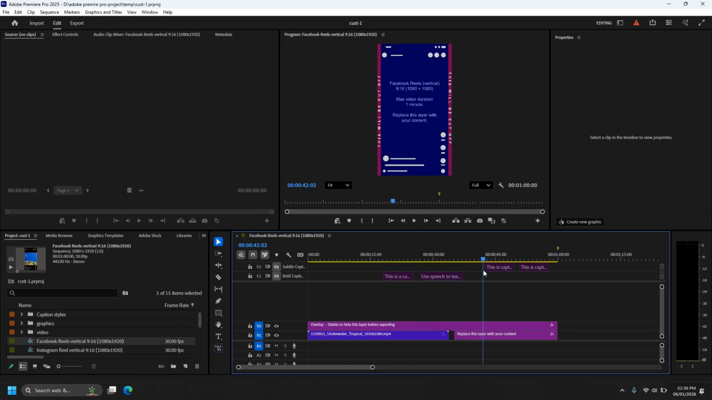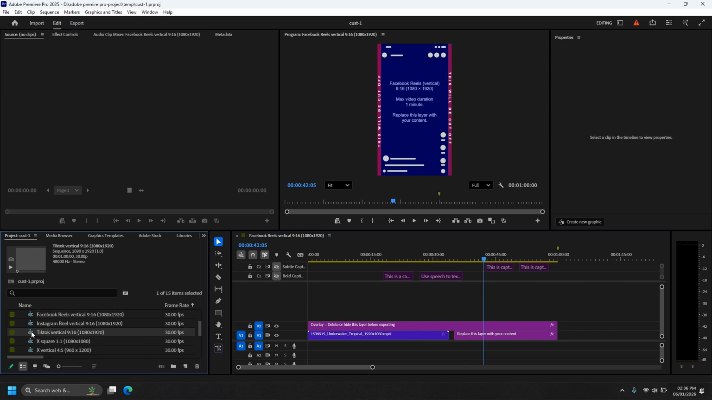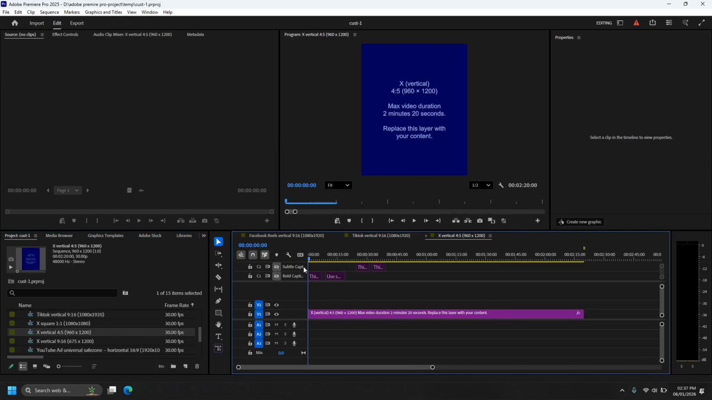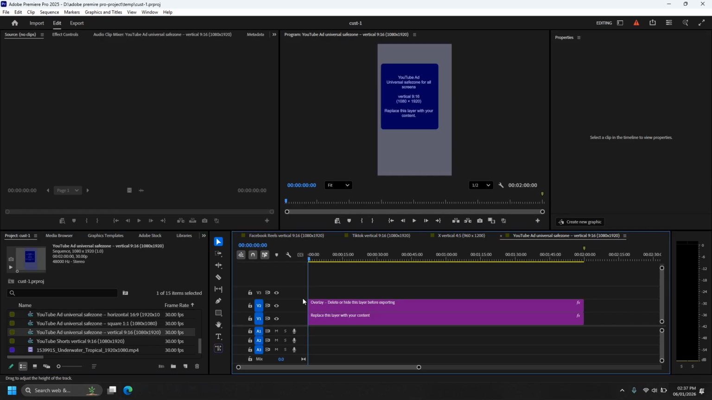The most important thing to remember is to choose the template based on where your video will be used. If you're not sure, starting with a standard template or a blank project is always safe. Templates help you stay organized and work fast. But your creativity and editing skills are what really matter.